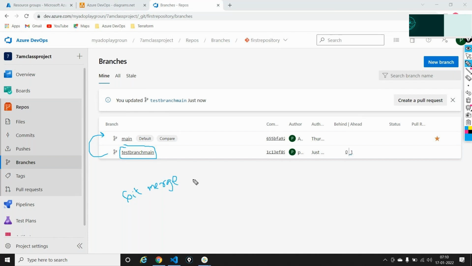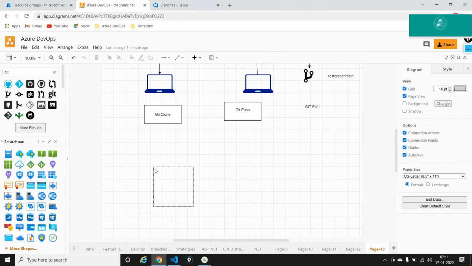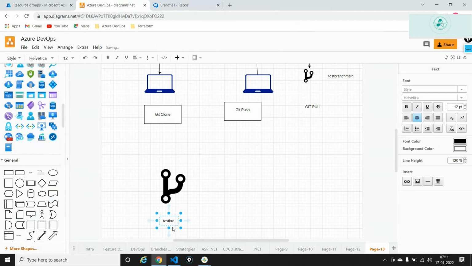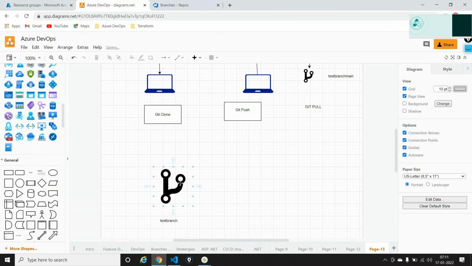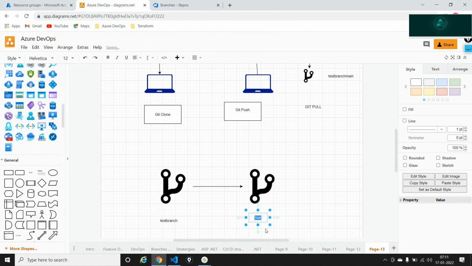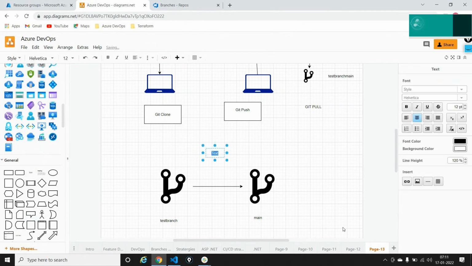How do you achieve a git merge? By using a concept called PR, full form pull request. That's what you see here. If you want to merge the changes of one branch into the other, meaning I have a test branch here, I want to take all the changes from the test branch and replicate them into the main branch. This process is called merge, and the merge is achieved by using something known as a pull request.